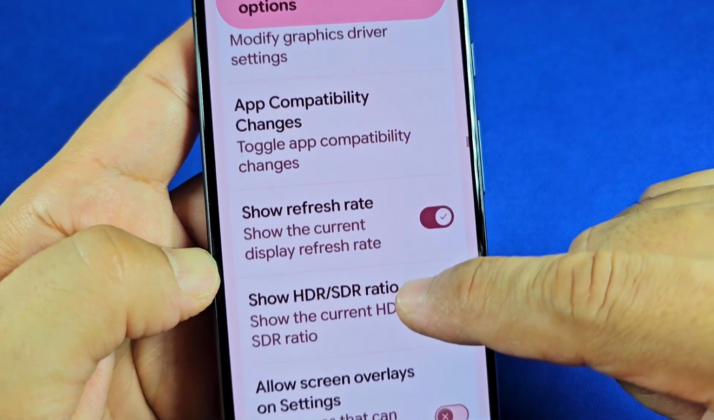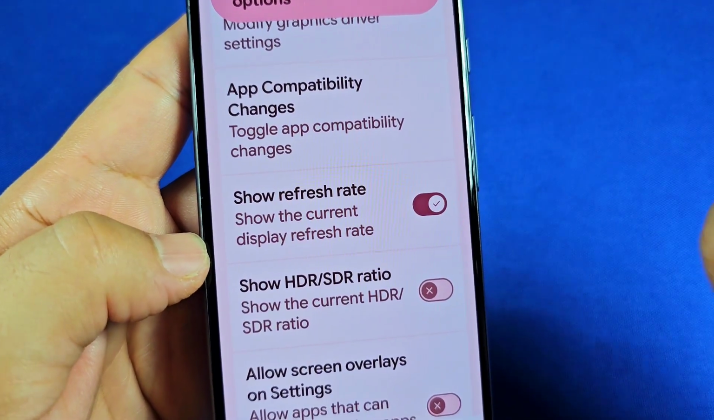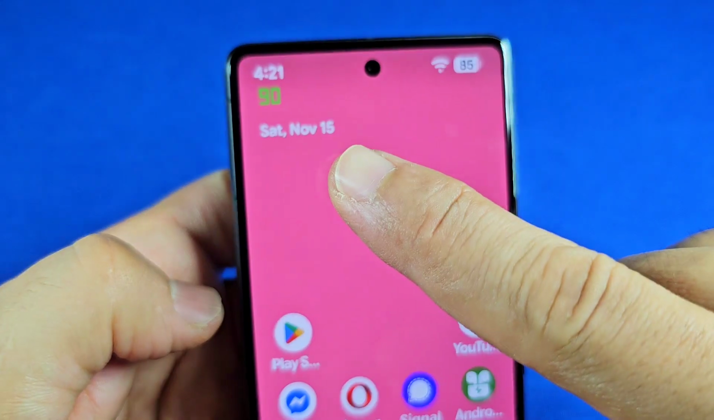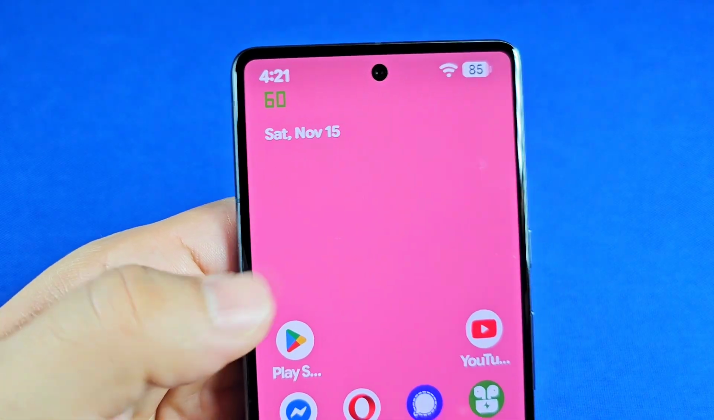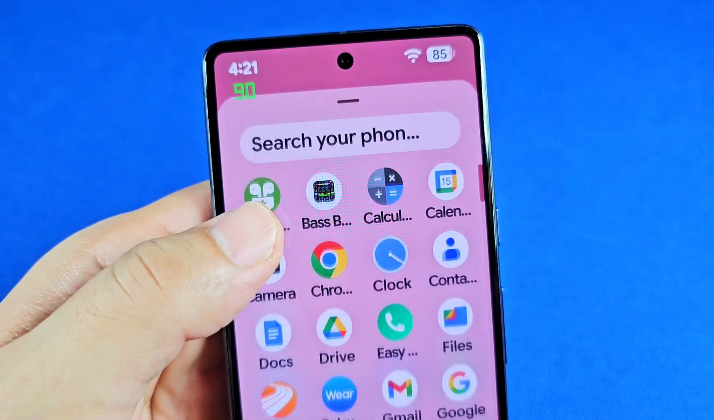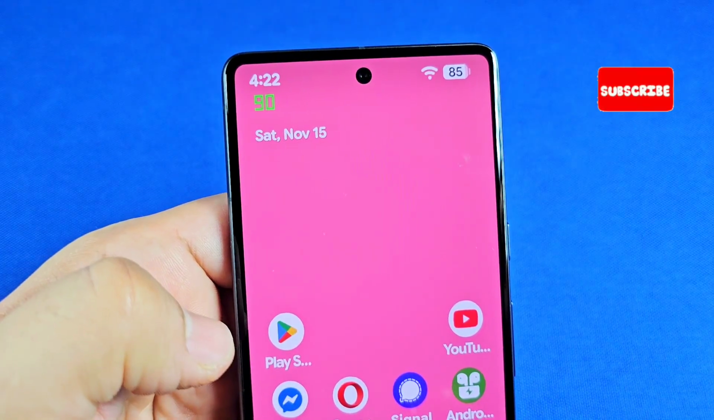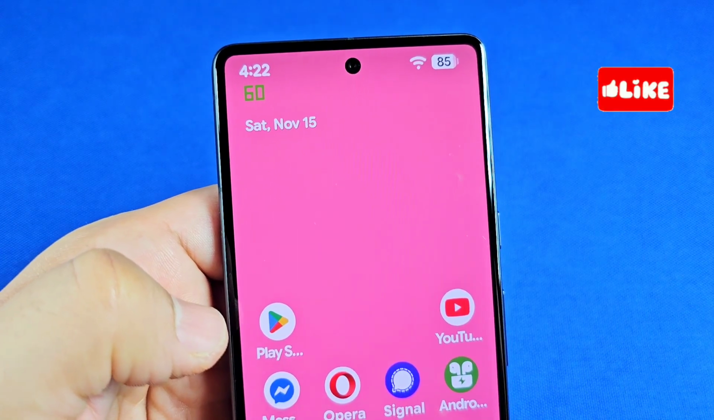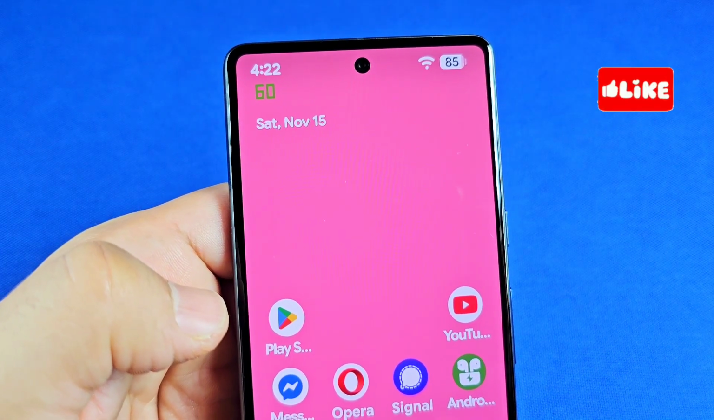All right, and you're gonna look for the one that says show refresh rate. And once you turn this on here, you'll now notice that your refresh rate is always going to be shown there. So if you're moving anything, it'll be 90 for this phone in particular, and then it'll be 60. So depending on your smartphone will determine the refresh rate.